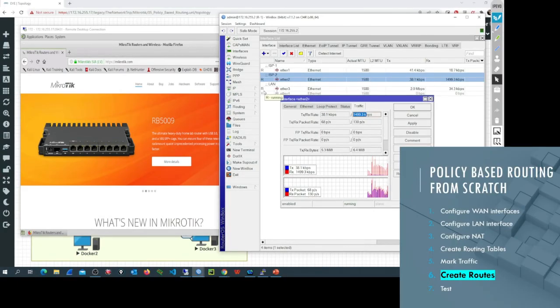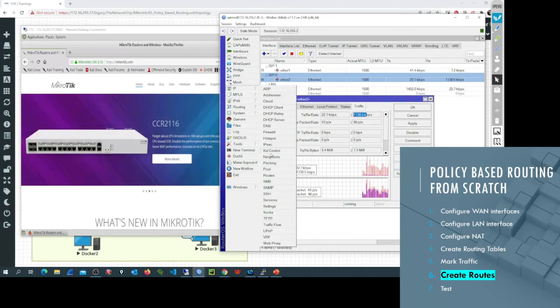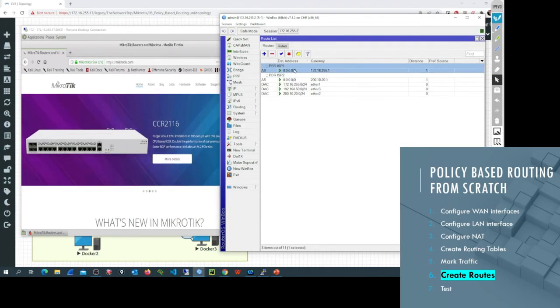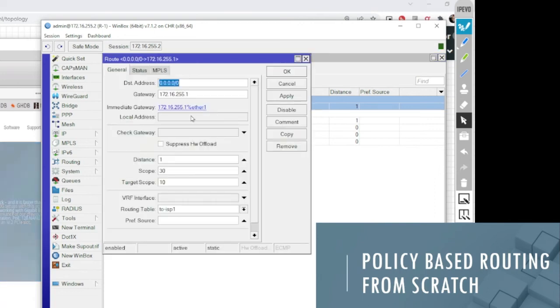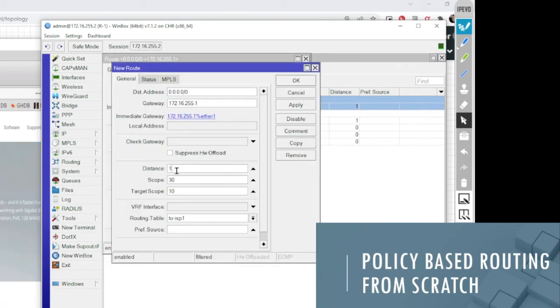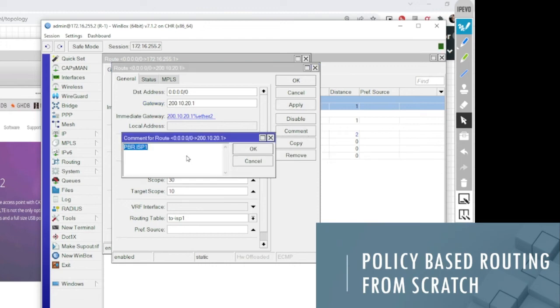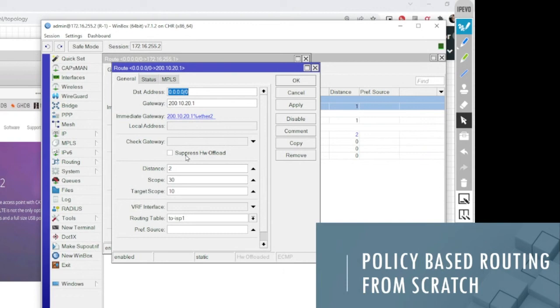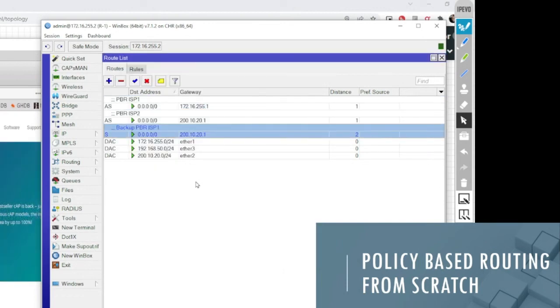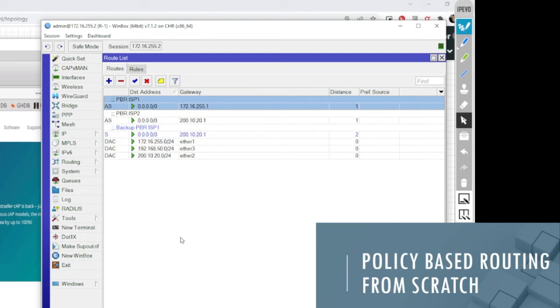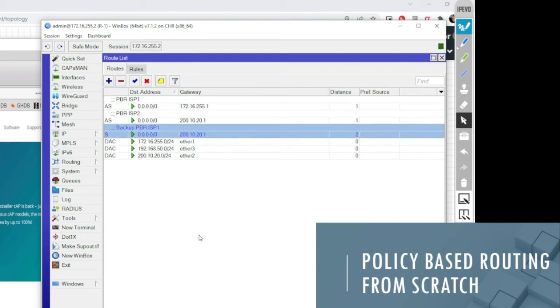There is something else that we can do to improve the performance and reliability, and that is to configure a failover. If we go to the routes, if the ISP1 is going down, basically the traffic from those users will go down. So instead of doing that, we can simply copy that rule, set a higher distance, and specify the gateway for the second provider. And now in the comment, I can say backup PVR ISP2. So basically this is a backup route. If the main route is not working, then that is going to be active.